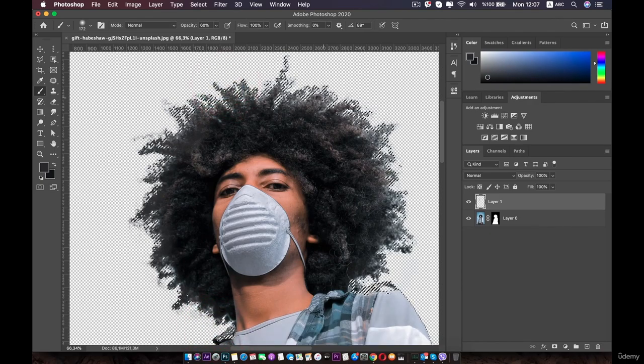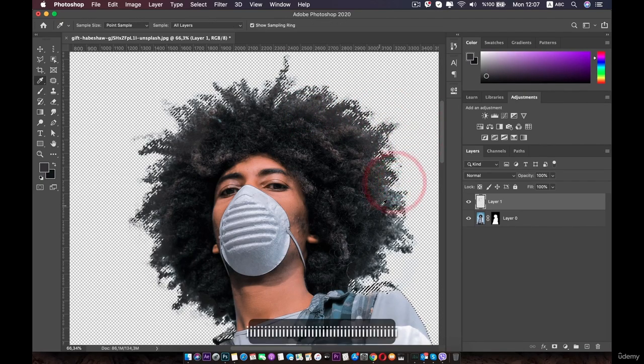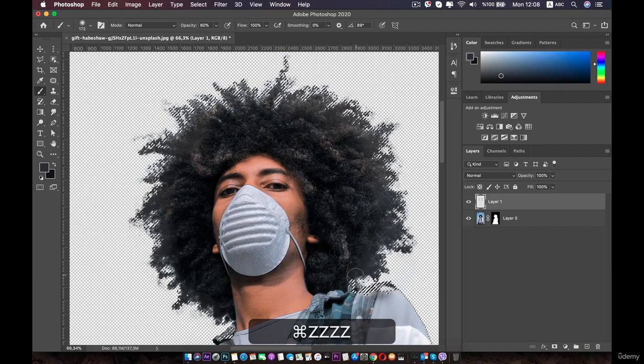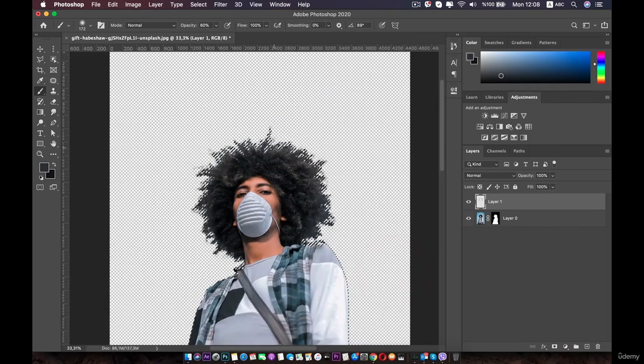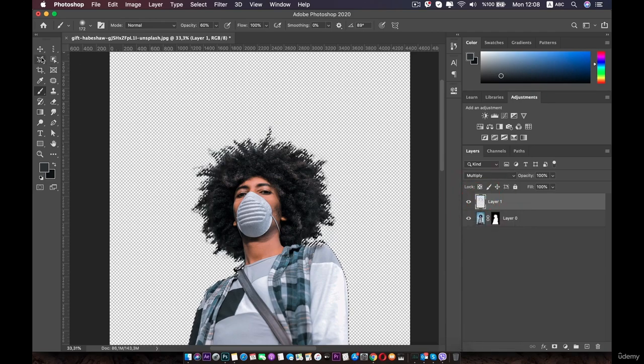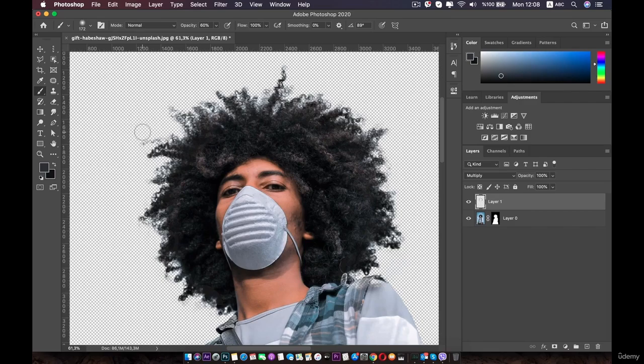Let's do it for this side as well. I'll get the color from here and paint over it. Okay, and then we can go ahead and change the blending mode for this layer. We can make it multiply, I think. Multiply works better. Then Command or Control D to deselect, just like this.